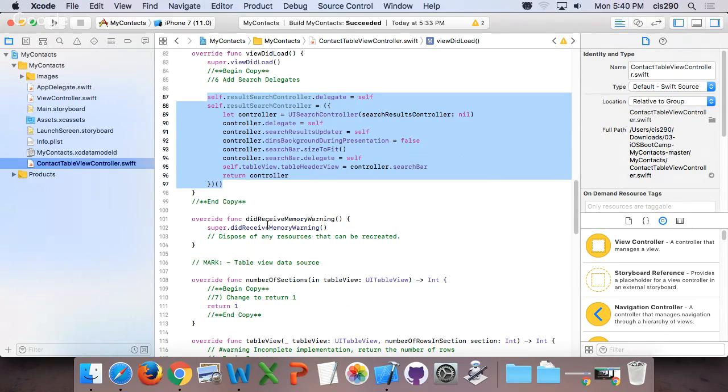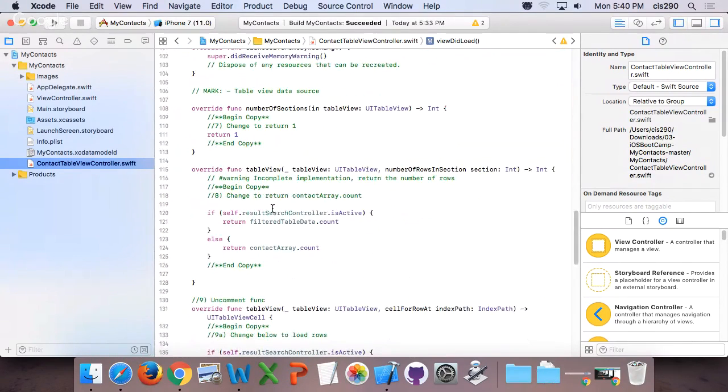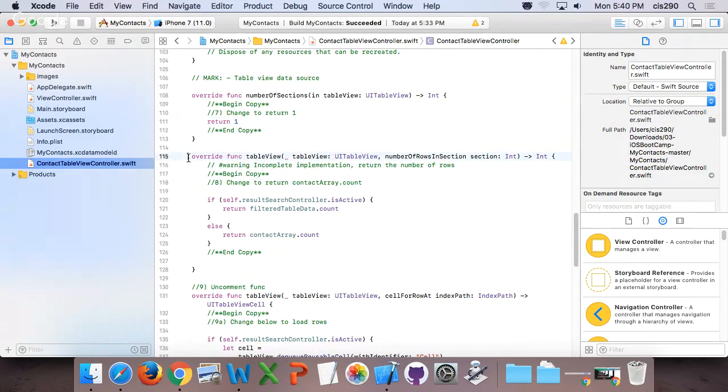Line 101 through 104 is just a didReceiveMemoryWarning. We won't do anything with that. Line 108 through 113 says to return one column of data, number of sections, with column. Line 115, which is the override tableView function, is basically going to determine if the search is being used or not. If the search is active, meaning you actually have your finger in there and you're typing something, it's going to use the filtered data table array at the top. Otherwise, it's going to use the entire database. Okay, so if you don't have your finger up there, it's going to use the entire database, otherwise it will use the filtered.